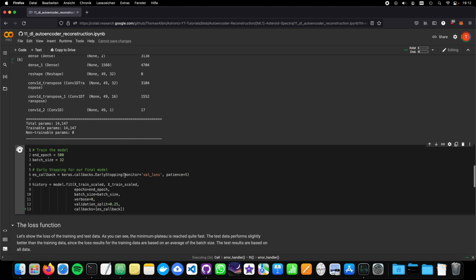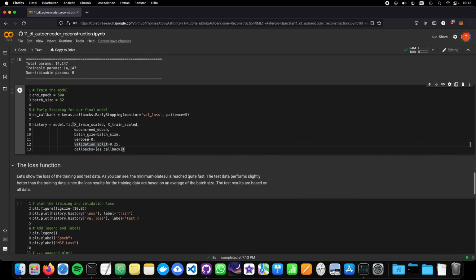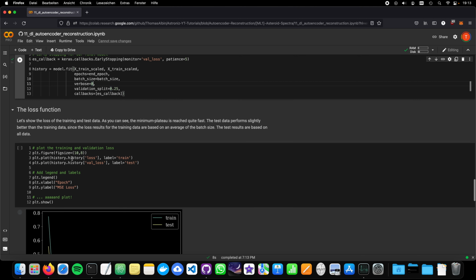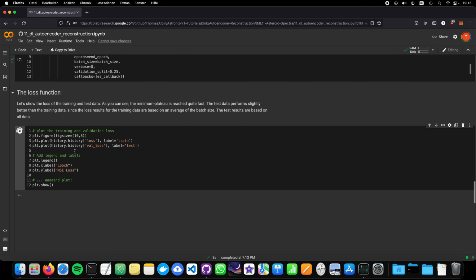I will also use some kind of callback, the early stopping, to monitor the validation loss with a patience of 5. Also here the verbose is at 0, so it will not return any history, but you can change it to 1 or 2, and then you get some output. So it's now done. And then we can also plot our loss function.